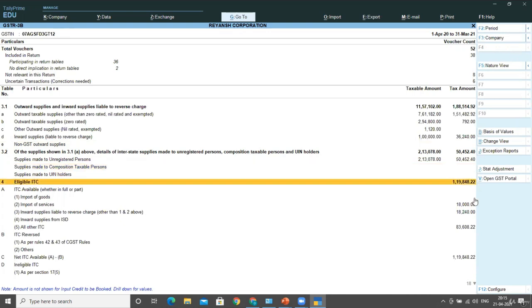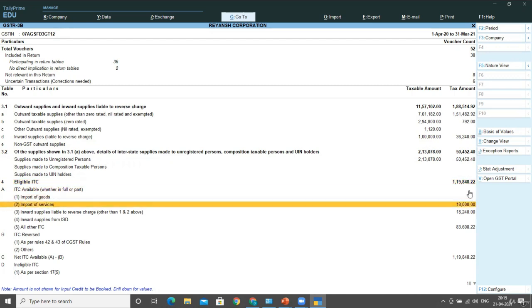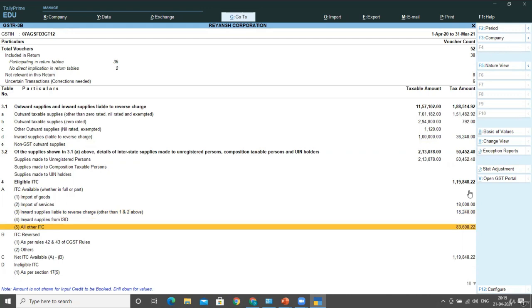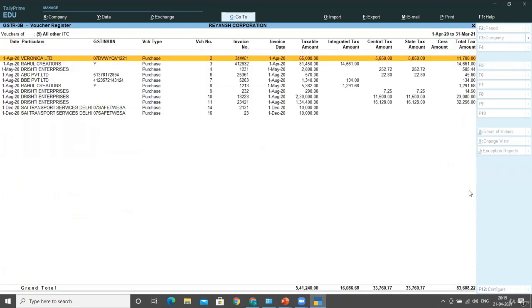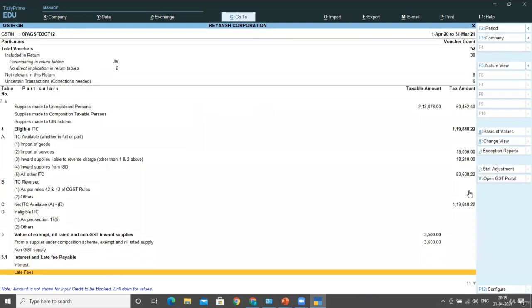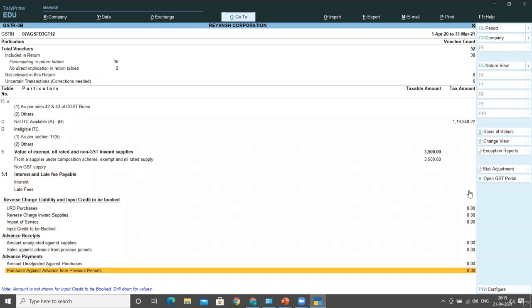The net eligible ITC available is rupees 1,19,848. The details for that particular eligible ITC are given over here, like 18,000 from import of services, 18,240 from inward supplies liable to reverse charge, and all other ITCs are given over here, and you can press enter and check the details. Is this clear? So this is the net return that you can see over here.